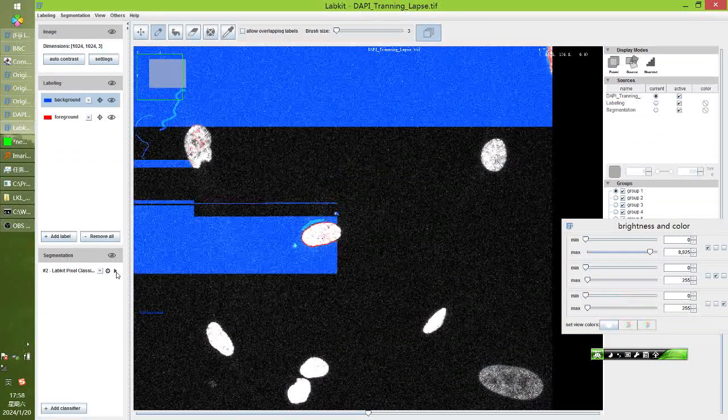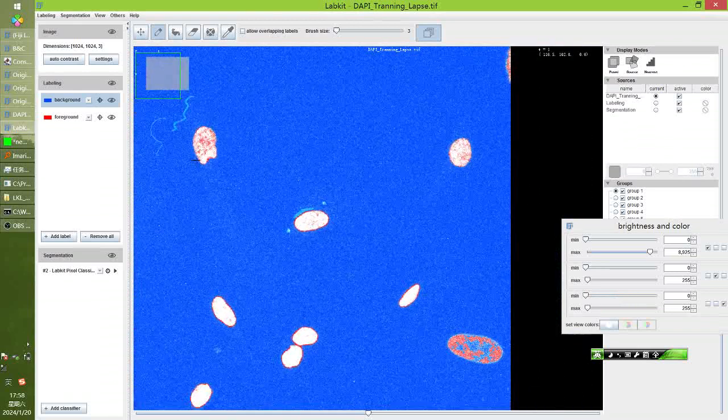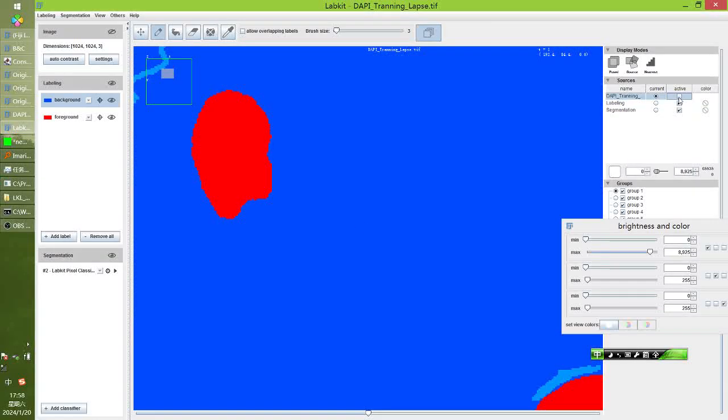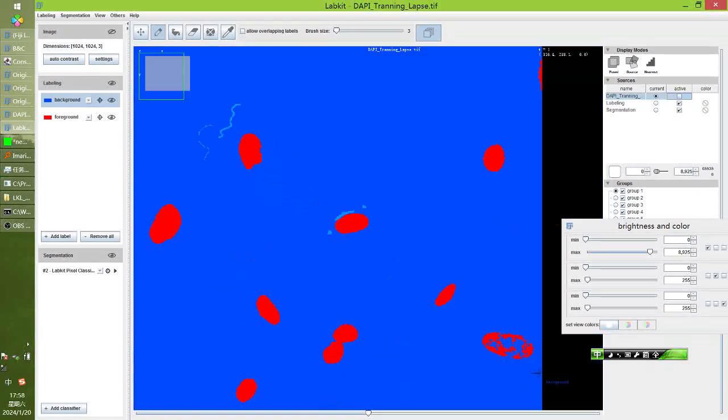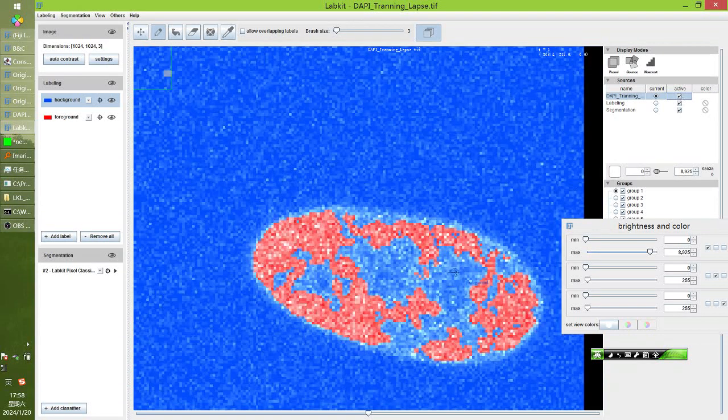Okay, now we can see that the result is better, but if we hide the raw images, we can see that this DAPI is broken. That's because this DAPI is too weak. So we need to tell it that they are DAPI. So we use the pencil with foreground to draw.